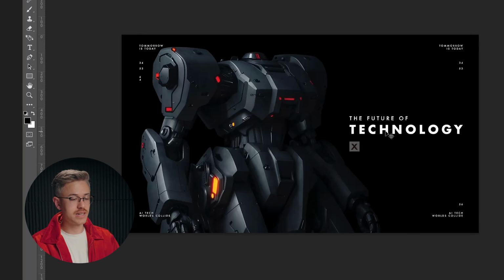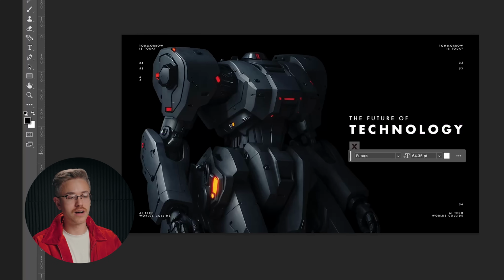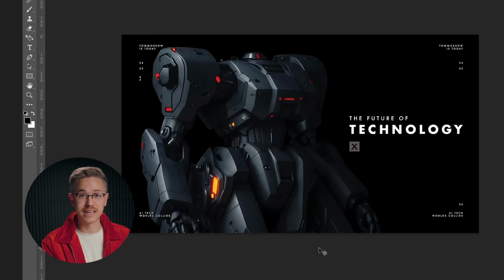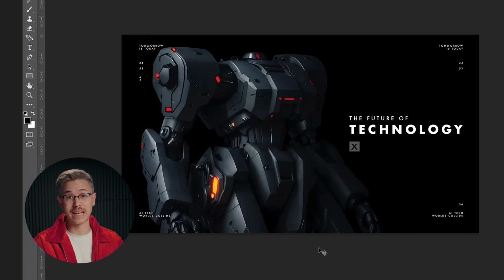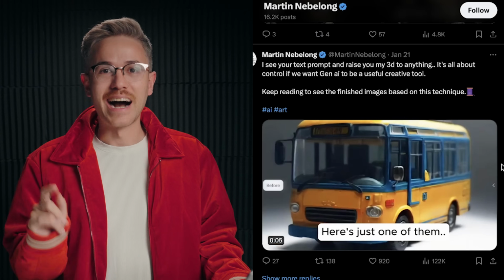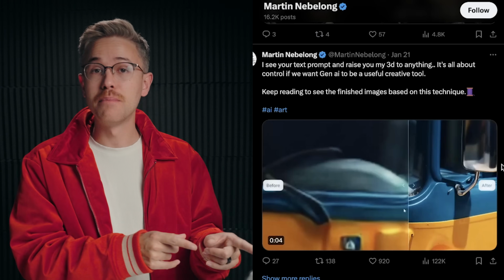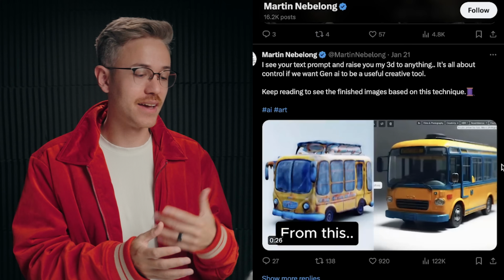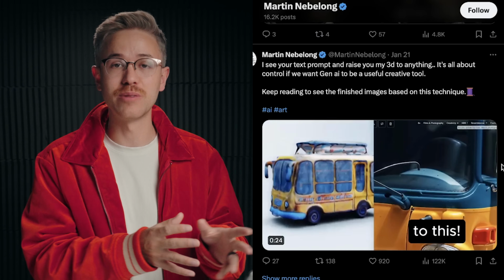And of course, we can go in here and move the assets around and line them up to basically make the design as good as possible. So really, we were able to put this design together in just a couple of minutes, and the assets look absolutely fantastic. I highly recommend checking out Martin's demo over on X, where he kind of did the same thing with a school bus, and I was really impressed by the results he was able to get.